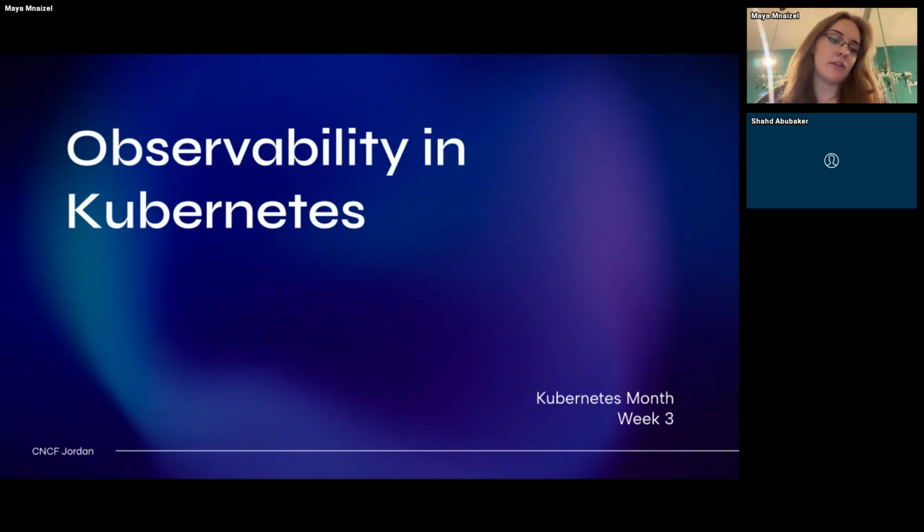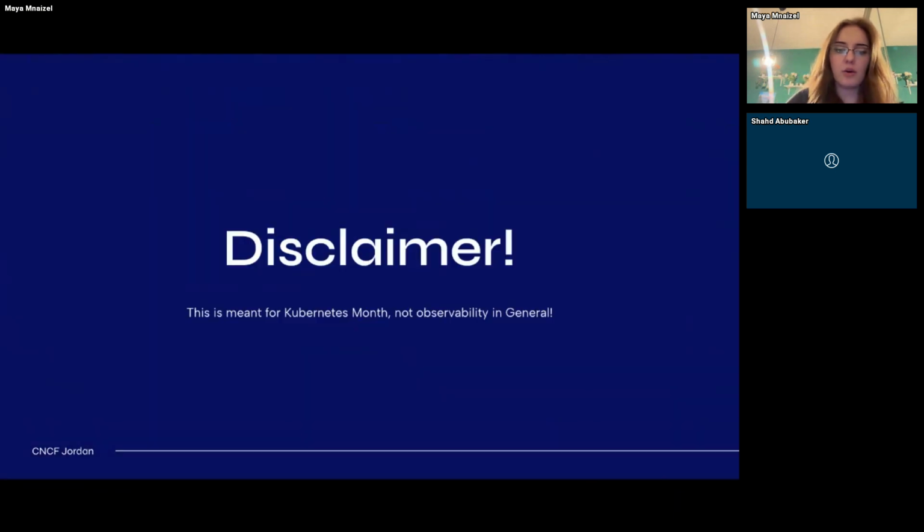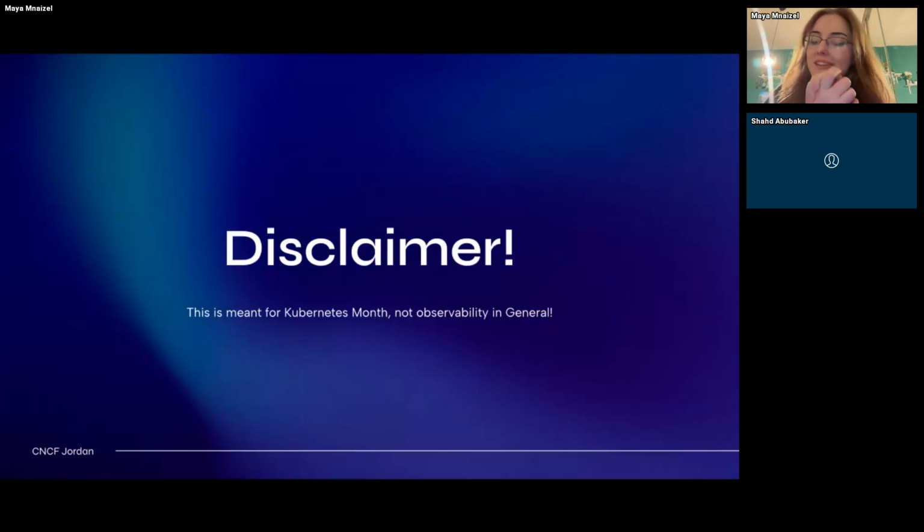He's an organizer as well in CNCF Jordan. And we will have it in index, I think, 7 and 8. So, also before we start, this is a huge, huge, huge disclaimer that this is meant for Kubernetes month. So, observability is for Kubernetes. We're not going to be talking about observability in general. Maybe I'm going to make a month for observability alone. But as I said, disclaimer, this is observability in particular and Kubernetes.